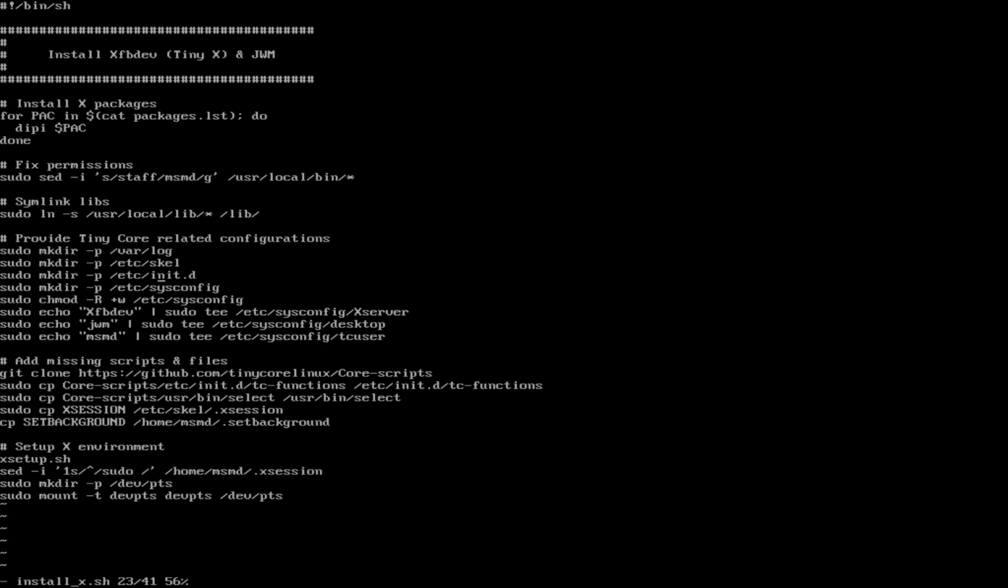But the only reason we need it here is because there is the select program that selects the type of the mouse you want to use, and that's the parameter for the Xfbdev to make sure the mouse is working properly, especially if that's the touchpad on the laptop, like in my case. So to make sure everything works nicely, we need the tc functions and the select under the bin. That would be copied later. I will show you this.